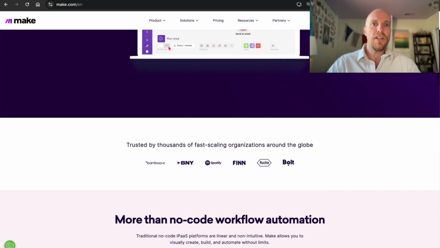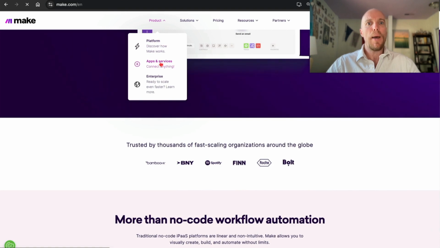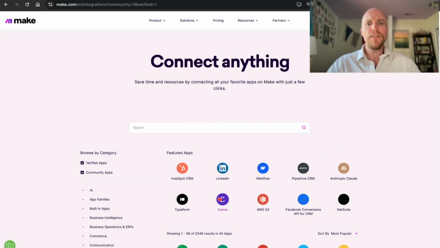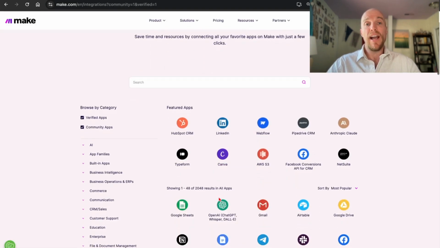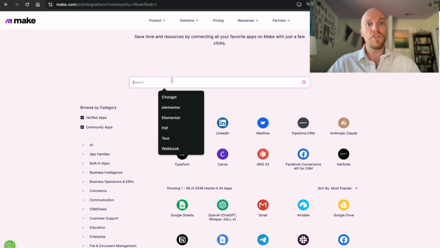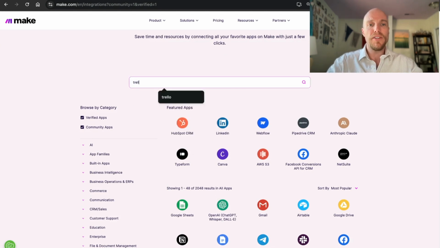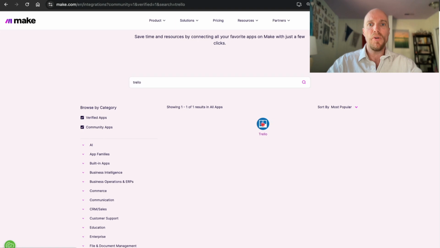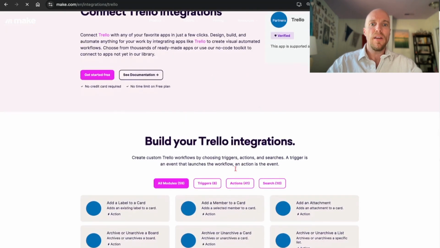It's really cool. And so you can explore it by going into the products, apps, and services here. And these are all the types of apps that can connect, and there's thousands. And so you can actually search for apps, and this is always a great starting place, for example, Trello, and see kind of what you can do with it.